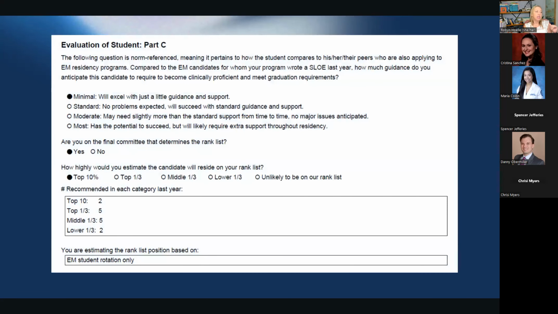Part C. This is a question that is norm referenced, and basically, how much guidance do you anticipate the candidate will require to become clinically proficient and meet graduation requirements? I actually really like this question because most people will put something and then explain in the comment section, which is next, that some students who come into residency will need moderate guidance, but read what that is. May need slightly more than standard support from time to time, no major issues anticipated. Like, honestly, I need moderate guidance in my life. I think that is completely fine.